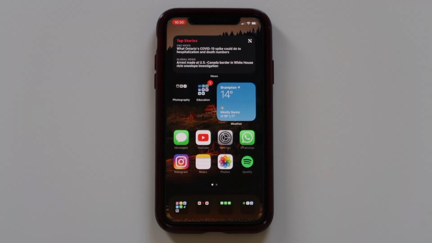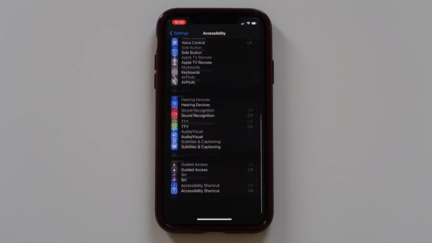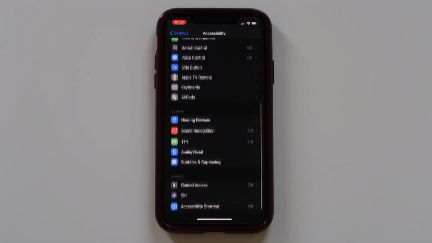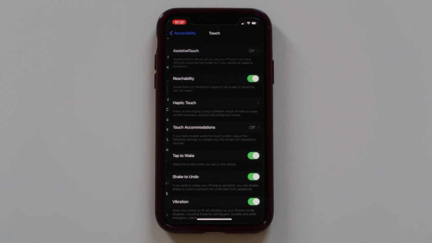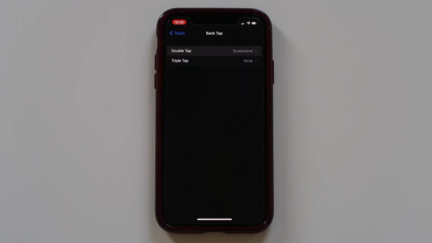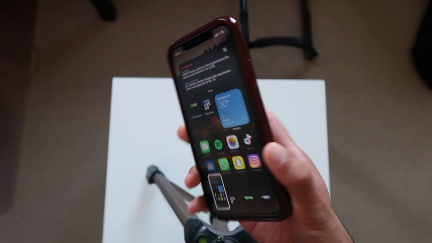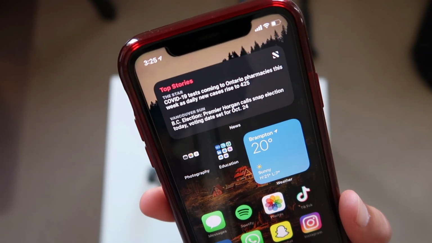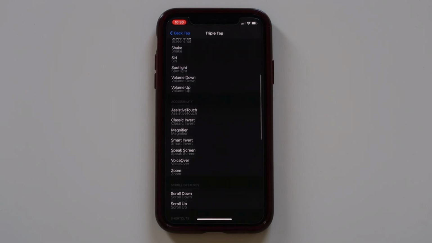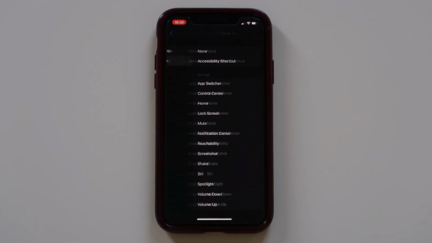You go into settings, go into accessibility, and then go into touch, and then all the way down you find back tap, and there are 2 options for double tap and triple tap. I put double tap as taking a screenshot, and I put triple tap as muting my phone. Once you go into each of these settings, they offer the same settings, and there are a lot of them. It's a handy feature for when you want to get something done quickly. So those are 5 features that you might not know about that are new with iOS 14.